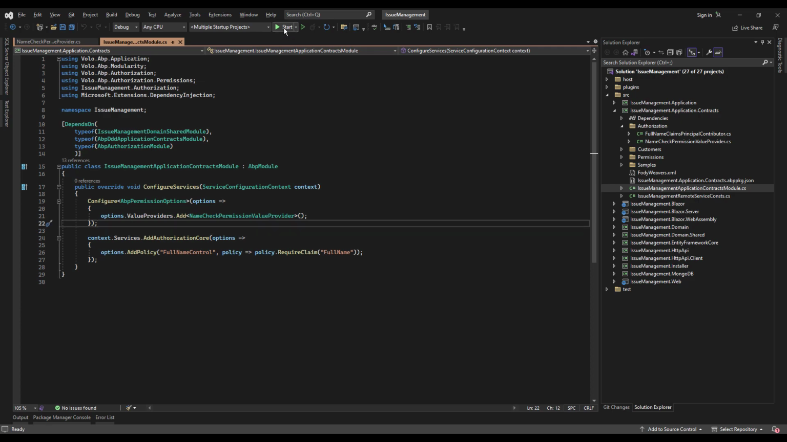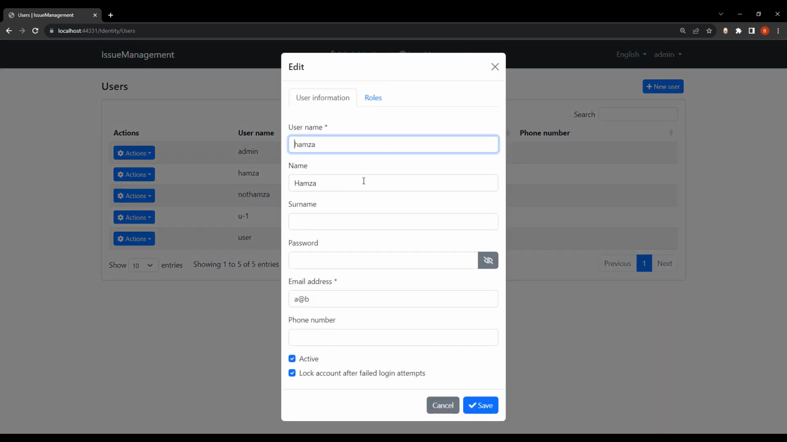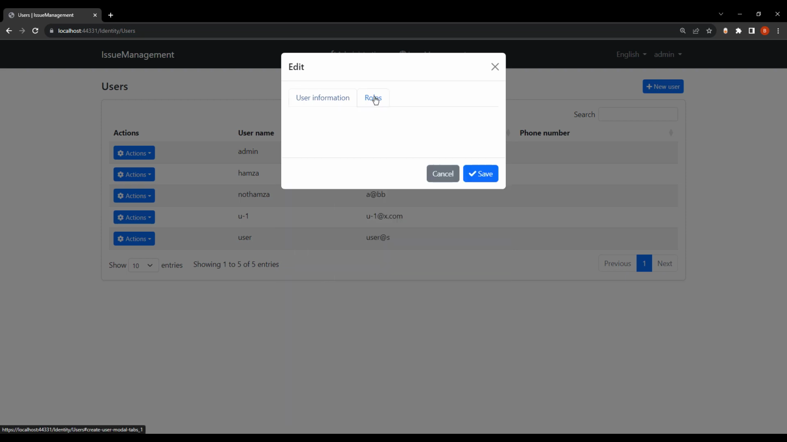And let us test and see. See right here, we've got 2 users. The first one is my name. If we take a look, the first name is the same string that we're looking for. This one. If we see the roles, it does not have the admin role nor the user role.